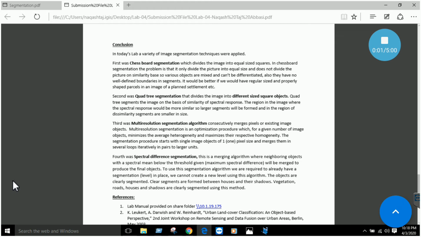Okay, we have executed quadtree segmentation. Quadtree segmentation divided the whole image into different size squares. It was not like chessboard segmentation, which divides the image into equal size squares. The quadtree segmentation was different. It divides the image into different size square objects. Quadtree segments the image on the basis of similarity of spectral response.